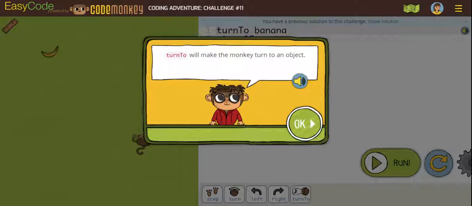These are the solutions for 11 through 15, so if you get stuck, you can always come here and check out how we complete them and go and try them on your own.